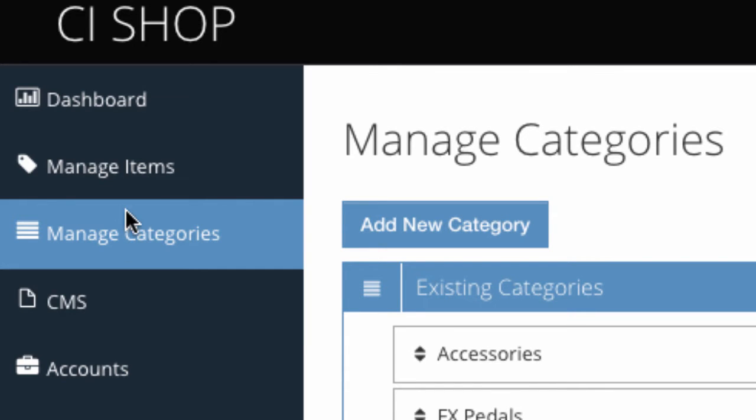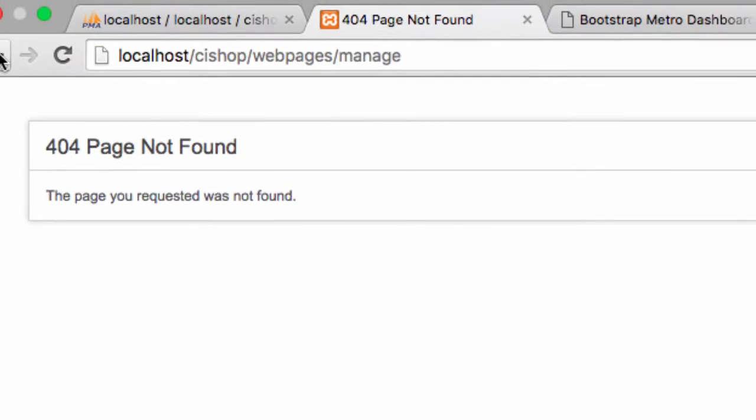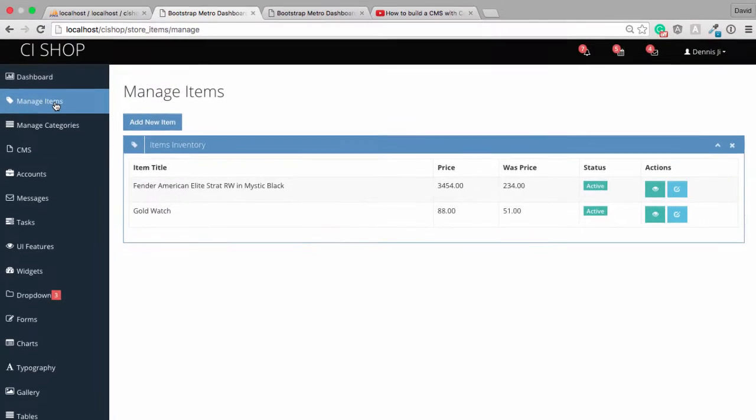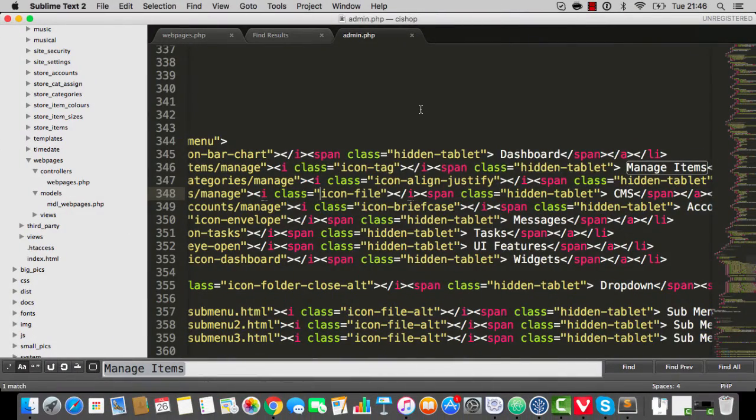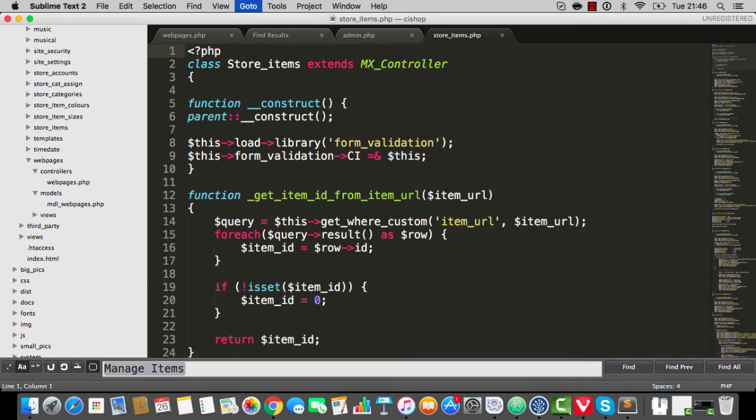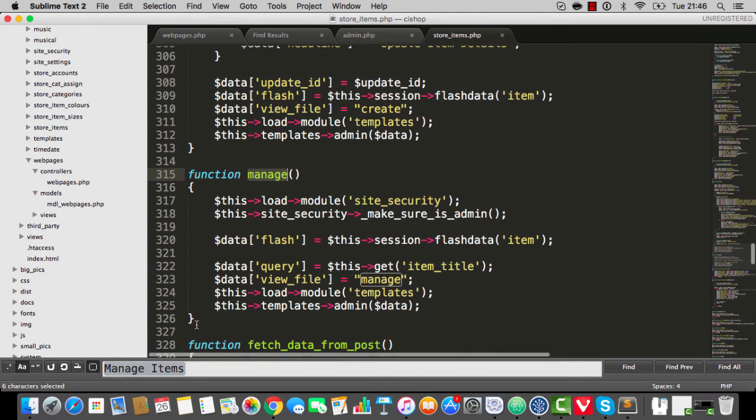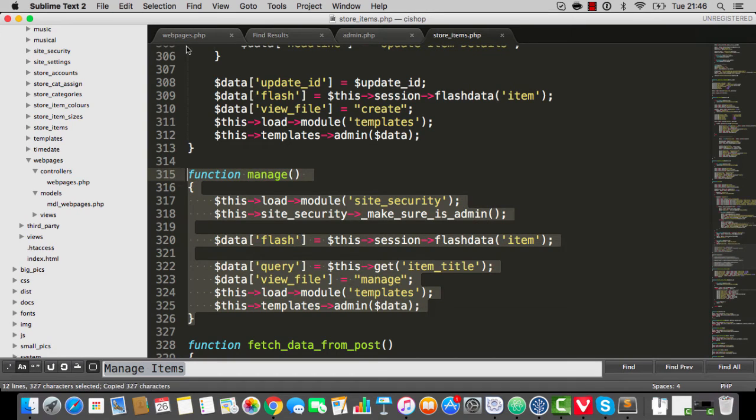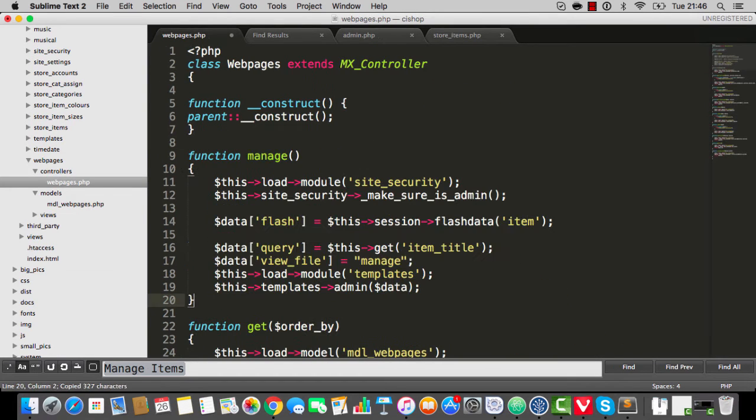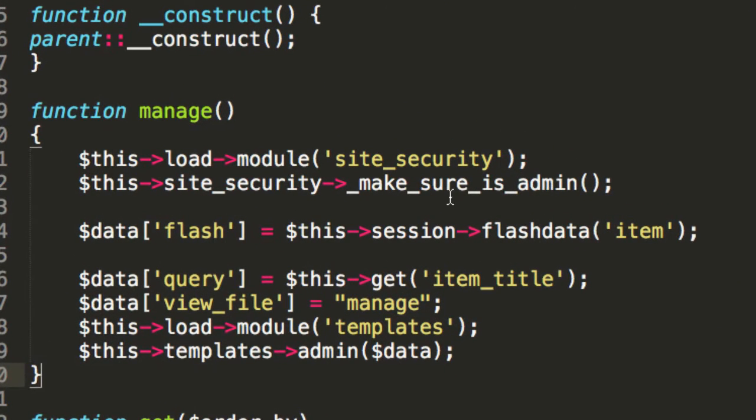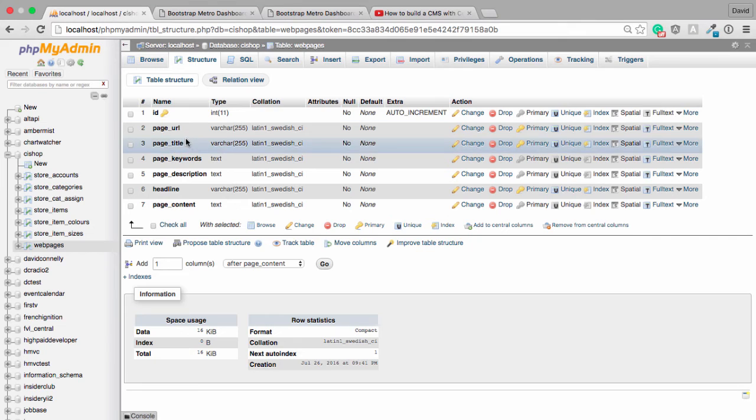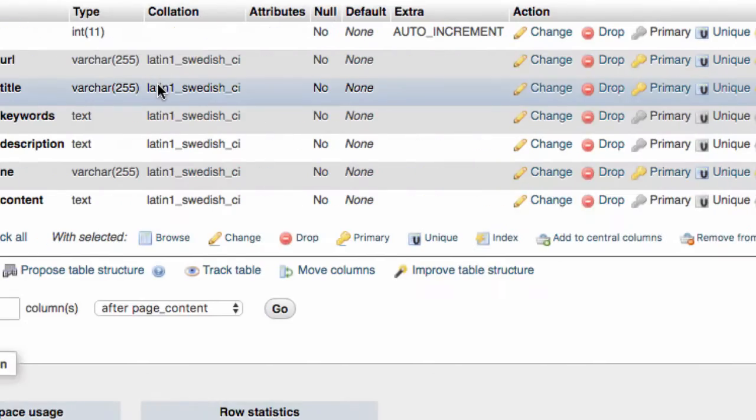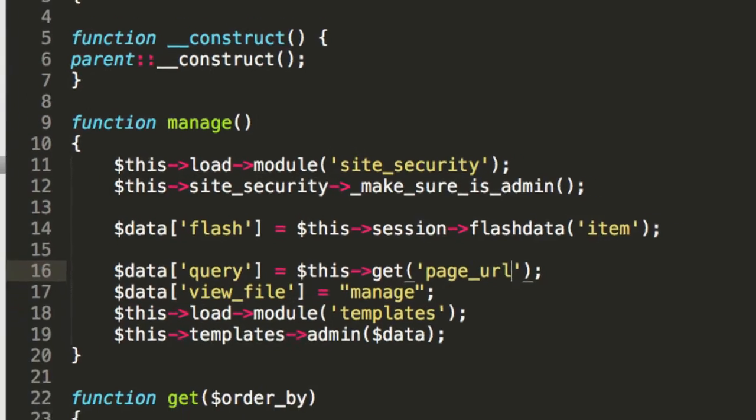Now, the manage page is going to bear a striking resemblance to the items page. Would you agree with that? Okay, so let's go to store items. Let's go to manage, and we'll copy this from store items and copy it onto web pages, like so. Let's quickly check the code. Query equals get. Now let's order by page URL, okay? So that's page underscore URL, and that's it.